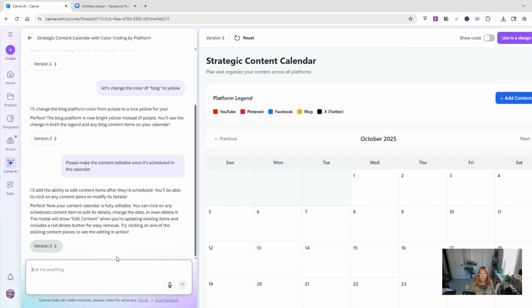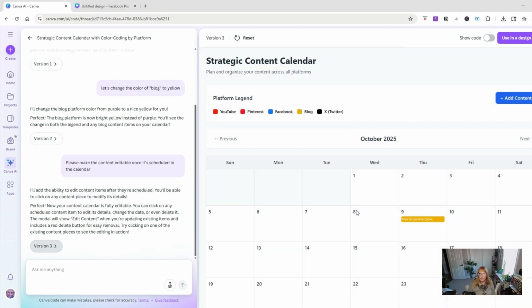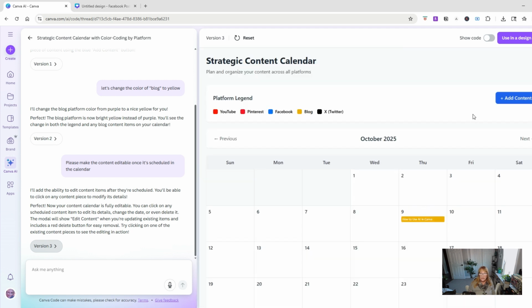Okay, so it's finished with our third version. Let's try this again. Add content, how to use AI in Canva, select platform, blog, add content, and let's see if we can edit it. There we go. So you can pull it up and make your changes, and then on to the next one. So this is a really nice tool, and you can keep going.